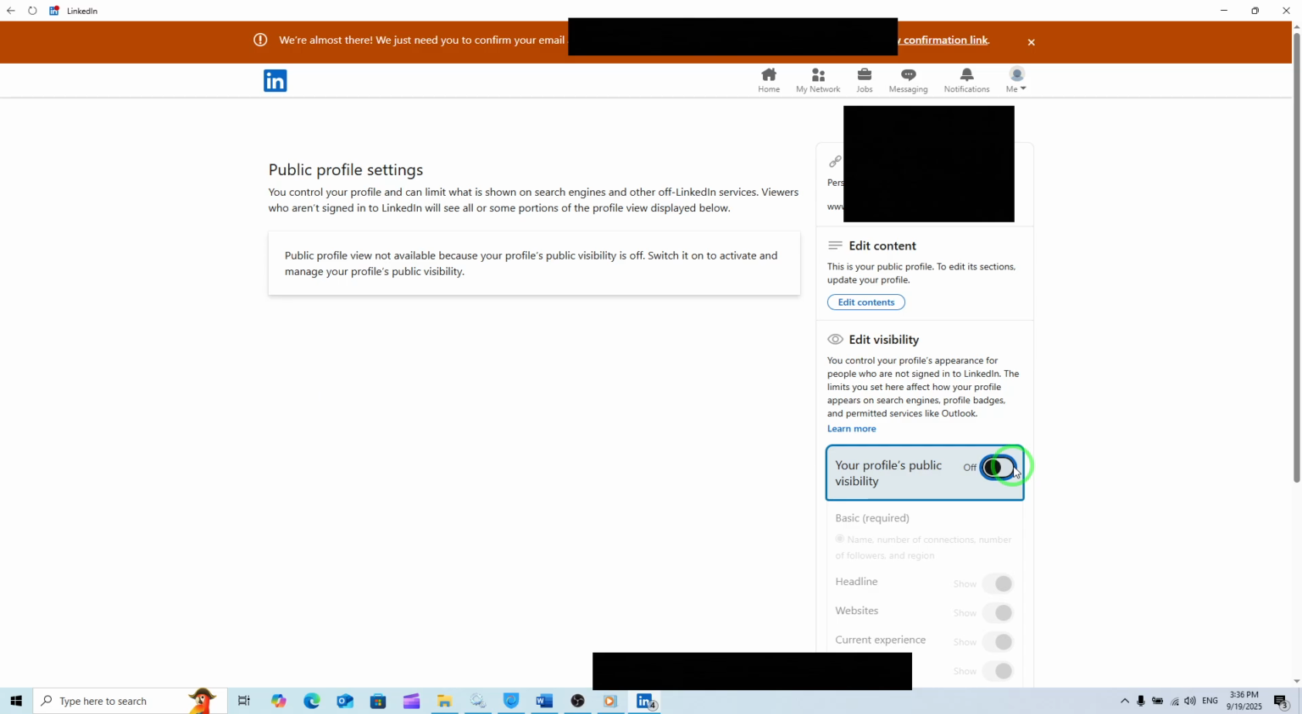Taking this step is especially useful if you want more privacy, want to pause your activity temporarily, or simply prefer keeping your professional information hidden.